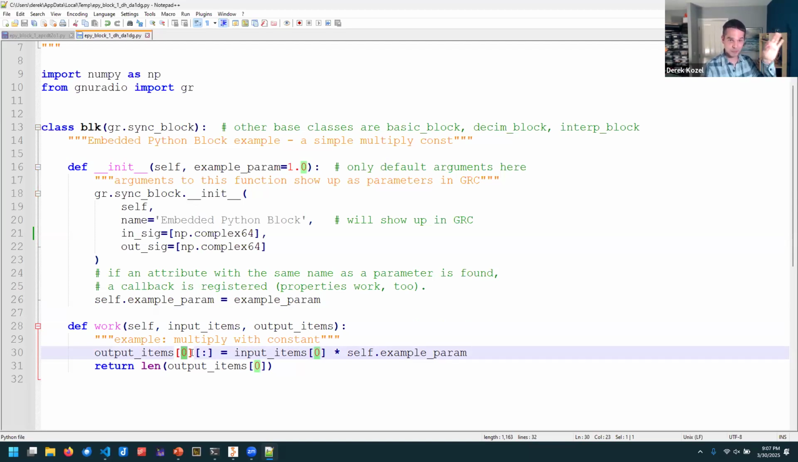So that first output port, let's write to all the items are the input items from that first port times whatever this example parameter is. So this is a constant multiply operation. Anything that passes in will be multiplied by our input example parameter and then shoved into the output. And that's the entirety of the work function.